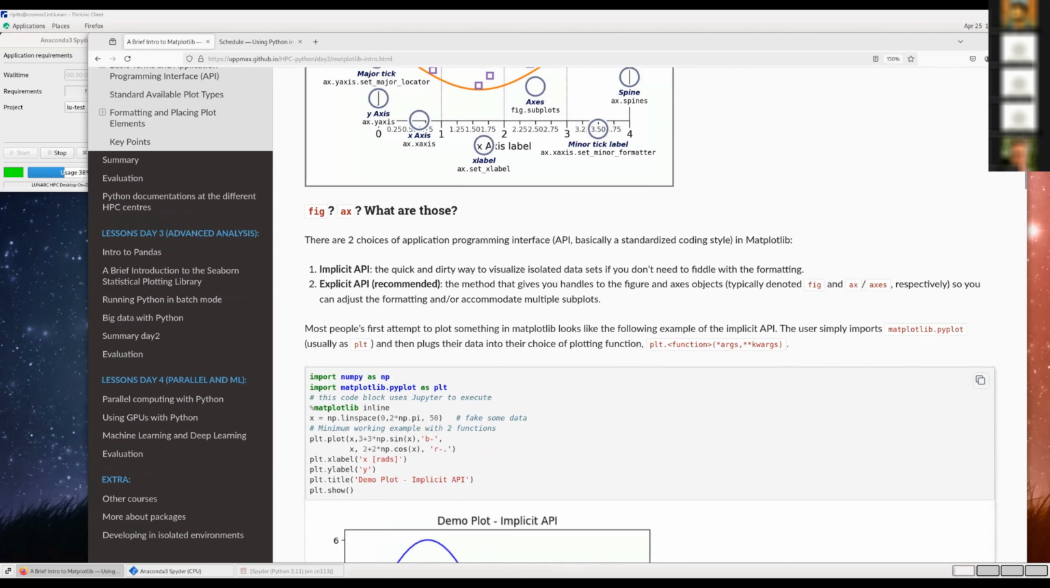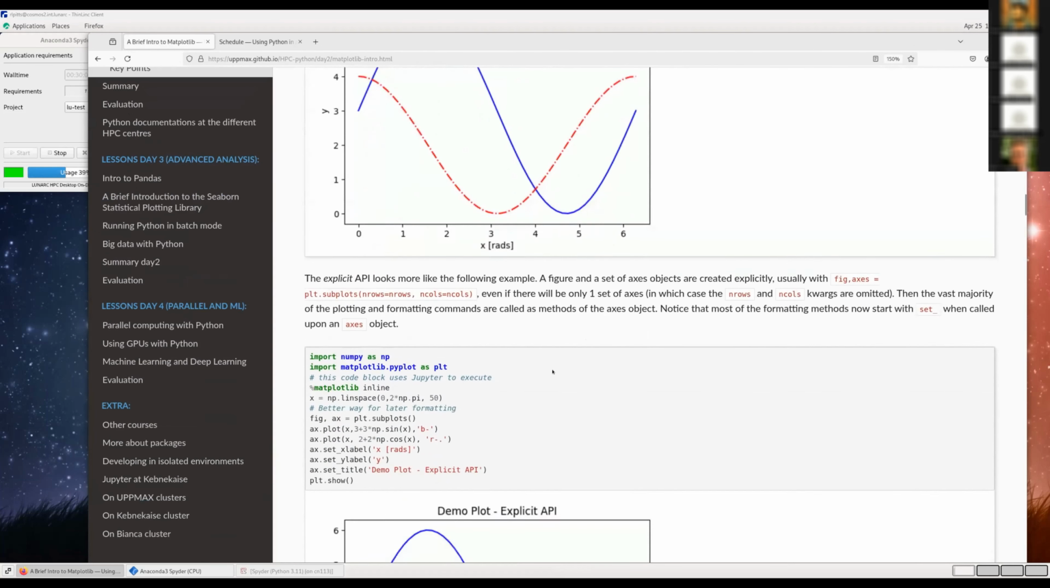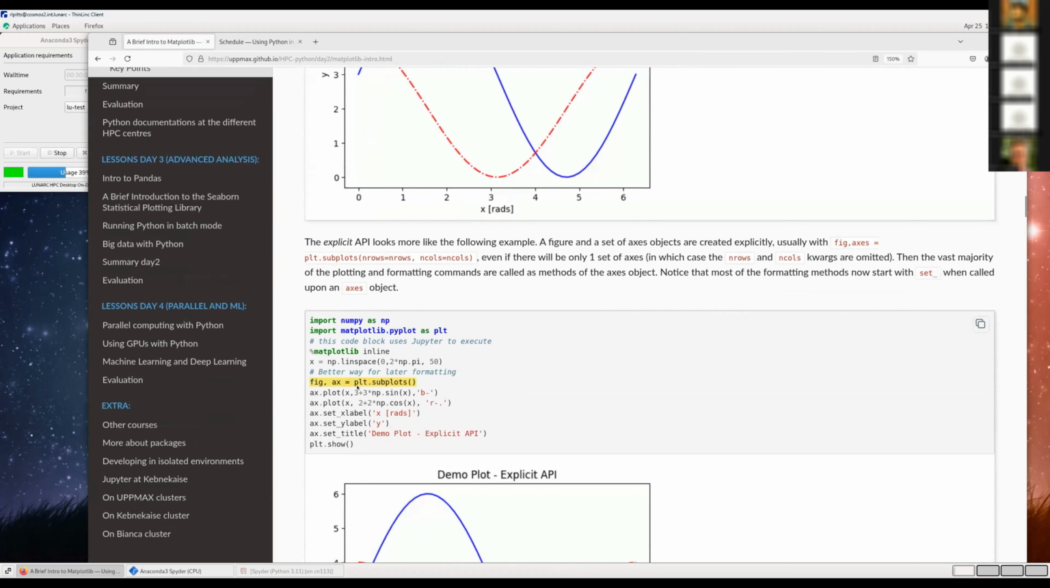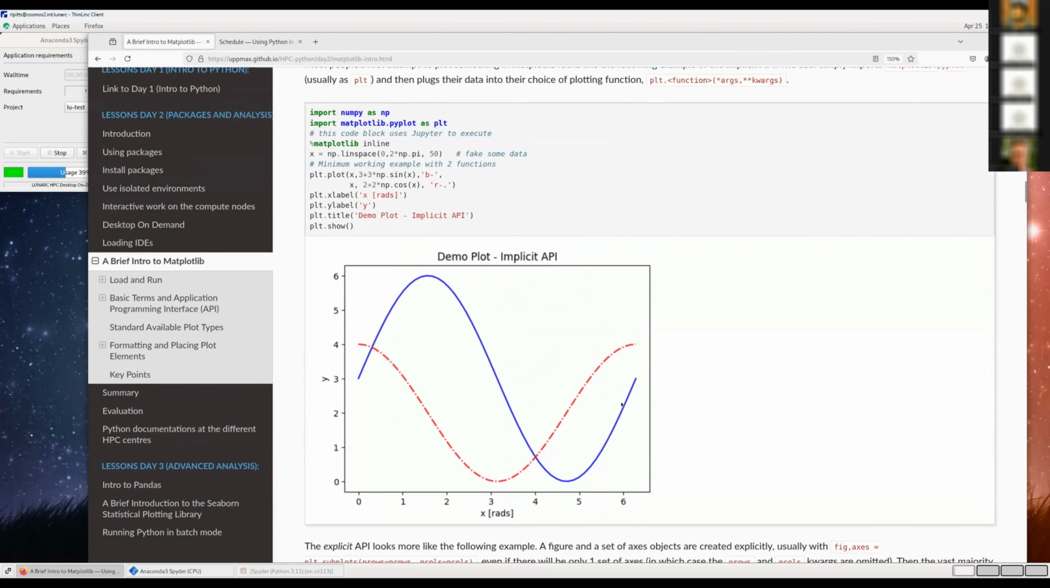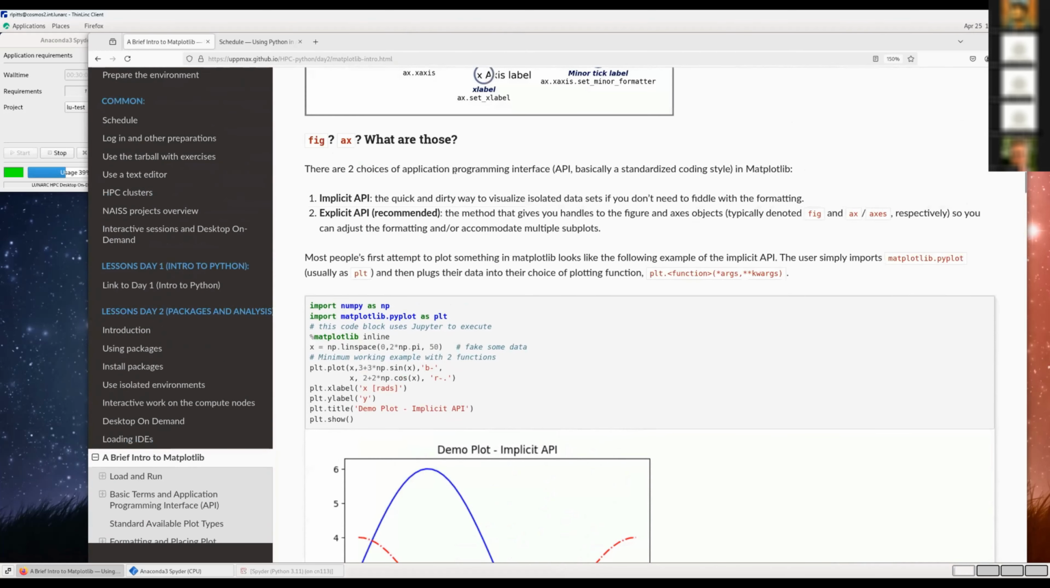So now, if you look at some common demo codes, one of the things you'll often see is an expression that looks like fig, ax = plot.subplots, for instance. So what are fig and ax? Well, to explain that, you have to know that there are two choices of application programming interface. There's the implicit API. That's the one that most people do as their first plot. It's a quick and dirty way to visualize isolated data sets if you don't need to fiddle with the formatting.